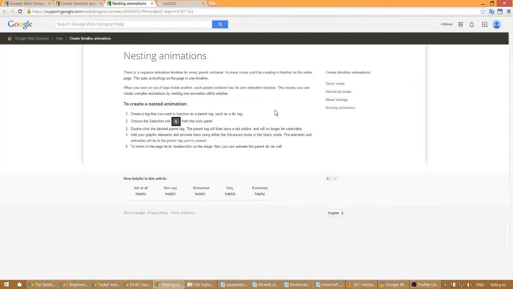That's fine. Nesting animations. There's a separate animation timeline for every parent container. In many cases, you'll be creating a different timeline for the entire page. This puts everything on the page in one timeline. When you nest one set of tags inside another, each parent container has its own animation timeline. This means you can create complex animations by nesting one animation within the other.